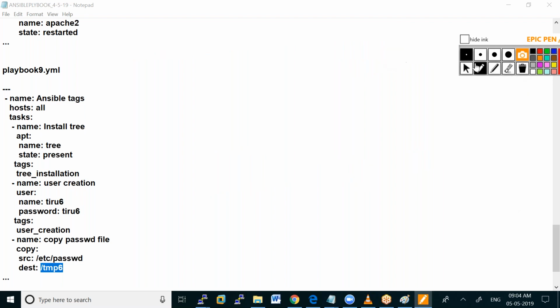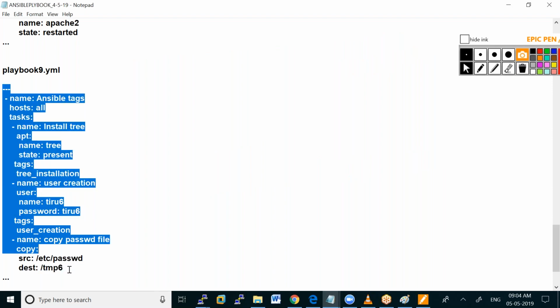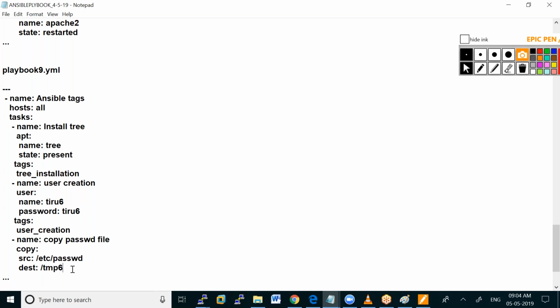Okay, let me create a playbook and try to do the particular task. Let me write: hosts, tasks, name install tree, apt name tree, state present. Tags: installation. Then name user creation, user is the root, password is the root, tag. Then name copy password file, copy, source, destination. If you want, you can also assign a tag to this task. You can also assign a tag, copy password.